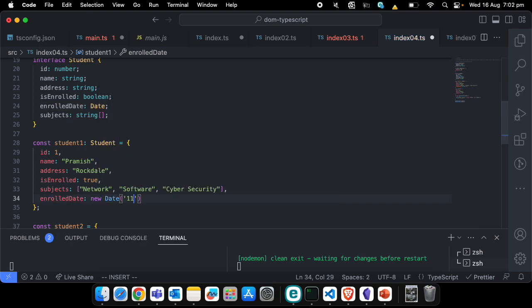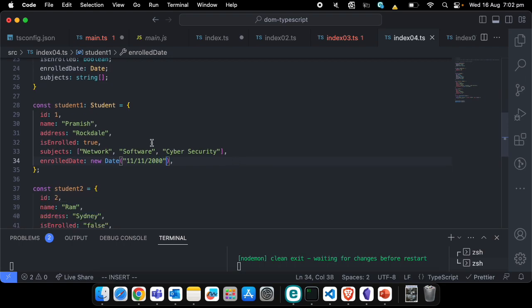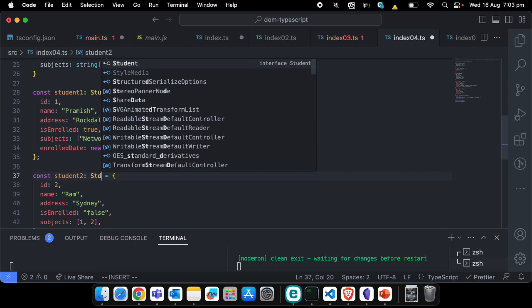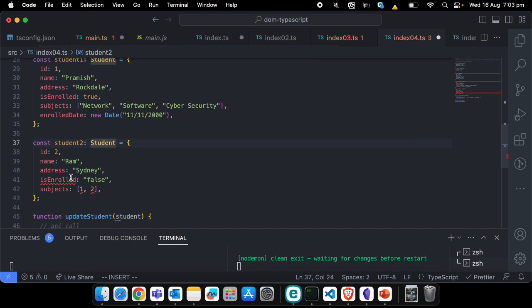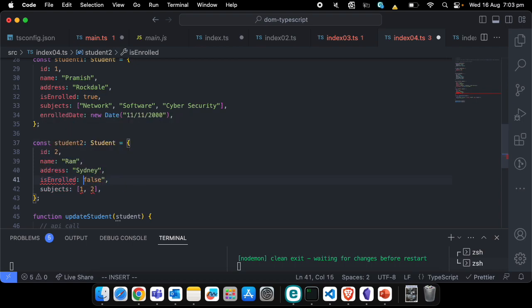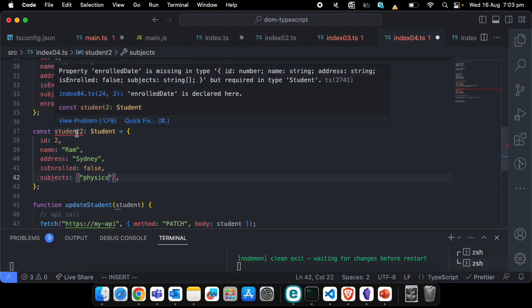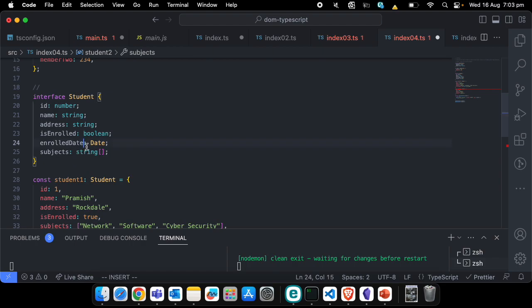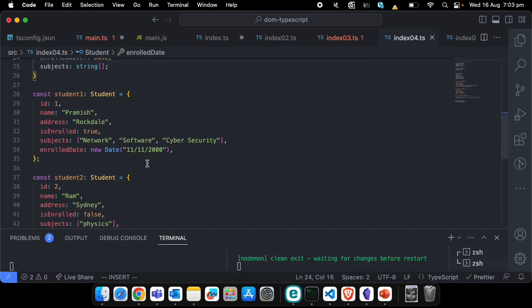that again. Now this is happy, right? Similar thing, let's do for student 2. Again, we're getting that error because the string is not assignable. So let me remove this, and let me fix the subjects as well. Physics, for example. What's missing? Enroll. Yeah, again, let's do optional here as well, similar to what we did in type alias. And now this is happy.